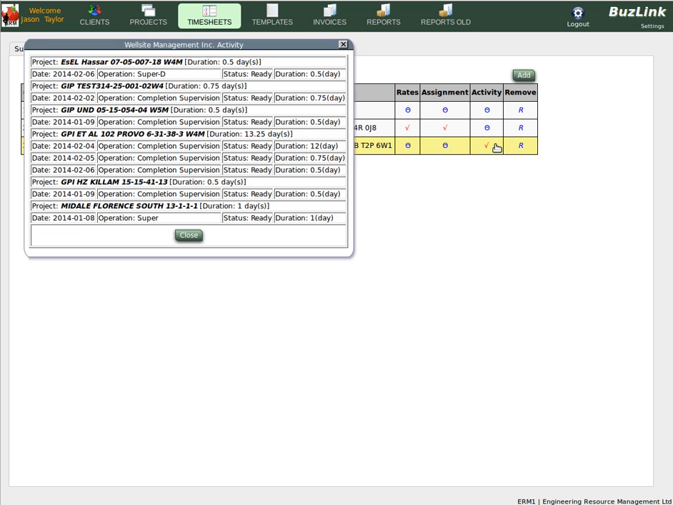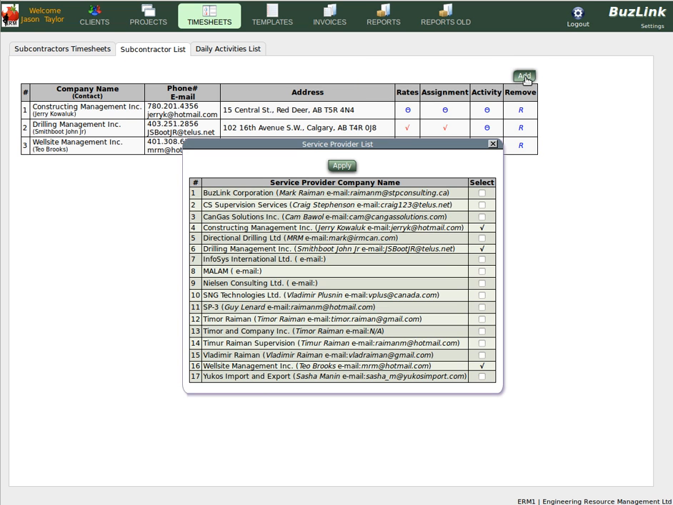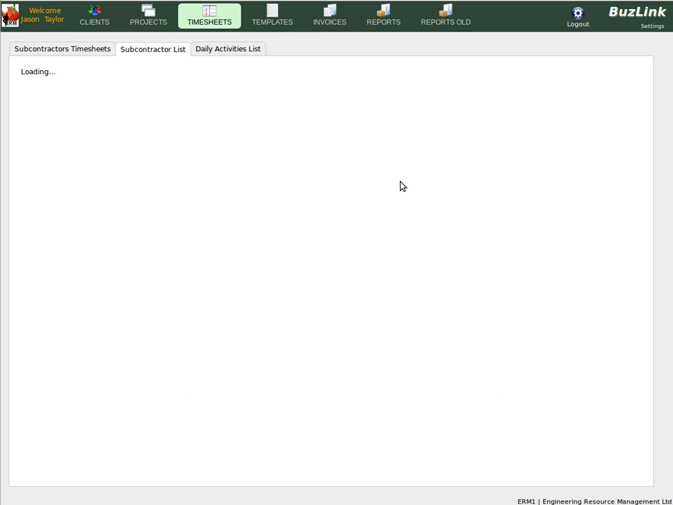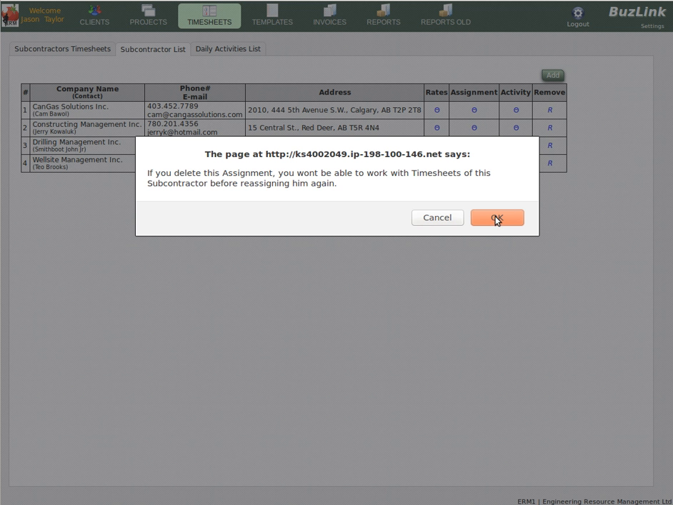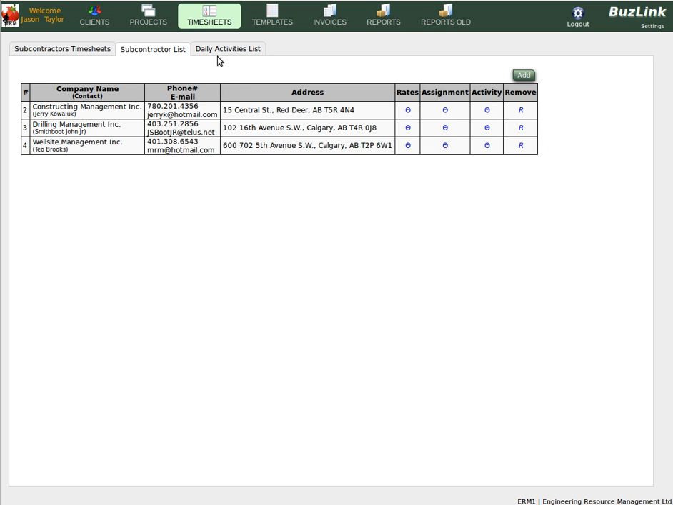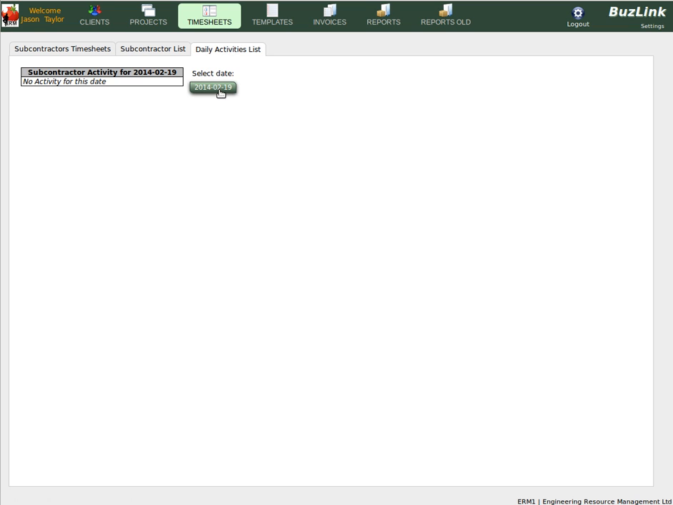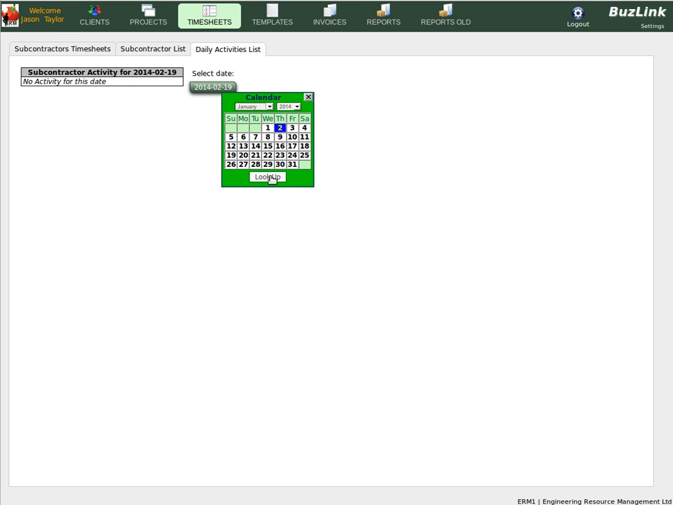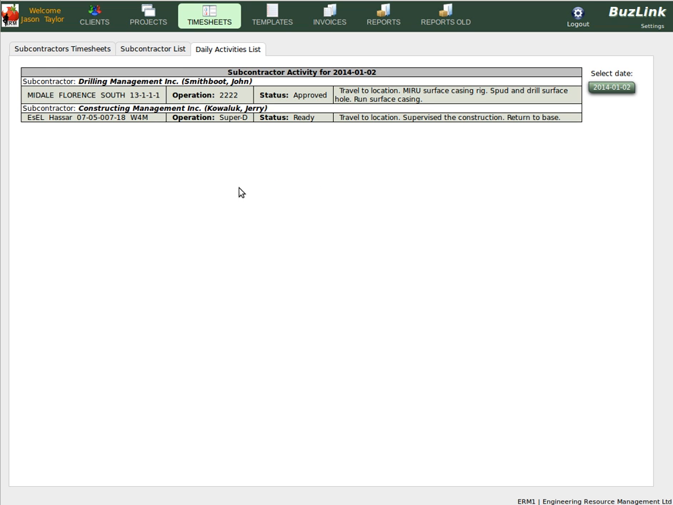Activity Link opens a list of all assignments which a subcontractor was involved for the last 6 months. Also, here the general contractor can add a new subcontractor to the list or remove any one of them as needed. The Daily Activity List tab shows the reported work of all subcontractors for the selected date.